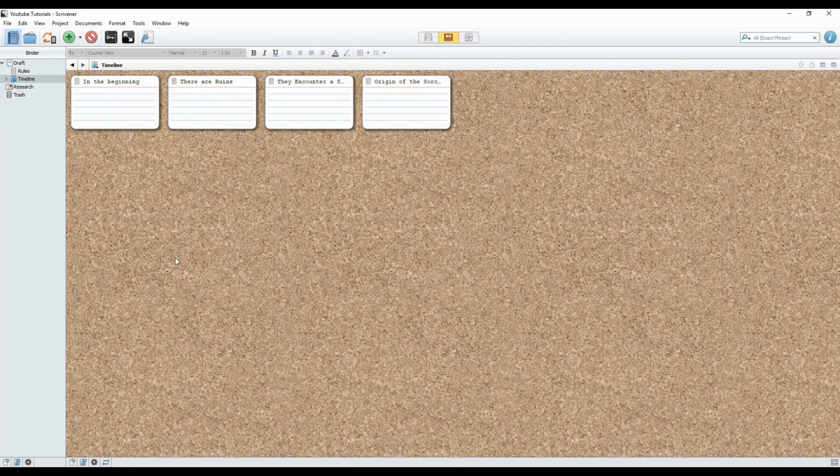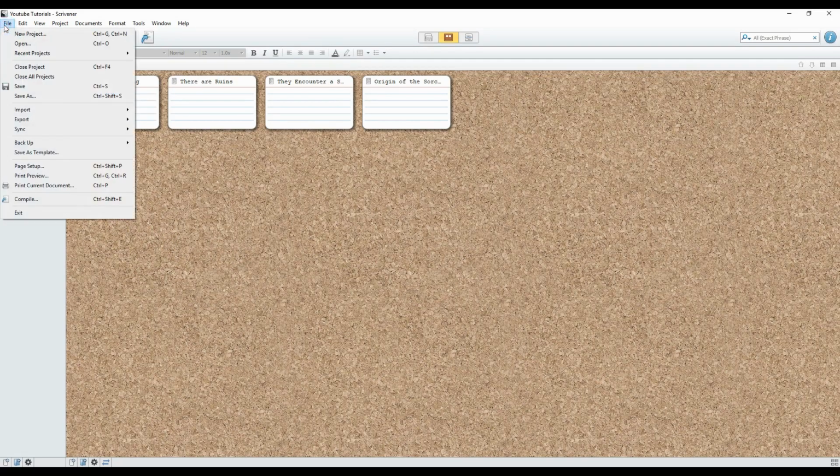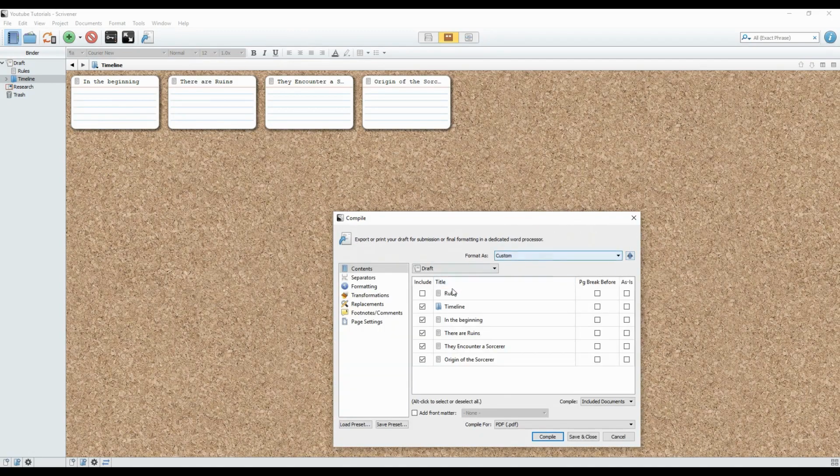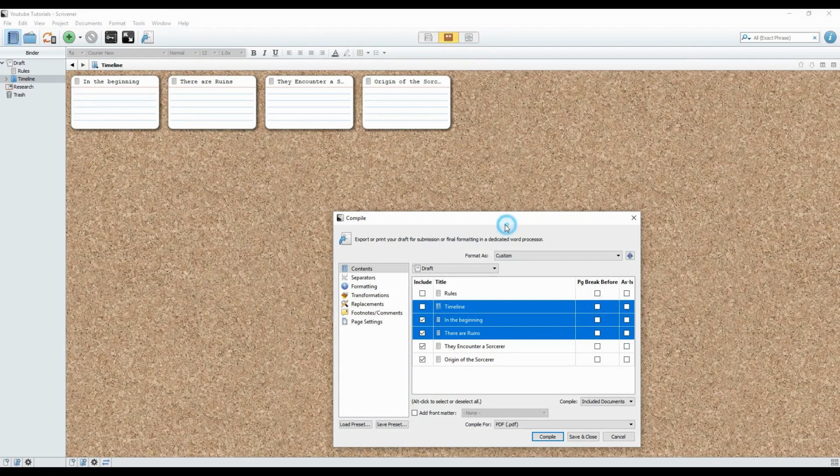And the point is, every time I want to add into it, I build up the timeline, and then at any point that I want to review the timeline, I go to File, and then I click on the Compile command. Okay, so it's format as custom, I want it compiled for PDF, and it's selected everything that's in the draft area, apart from rules. I don't want it to select the timeline folder because there's nothing written on it. There's only 4 documents, 4 note cards so far, but that'll do.